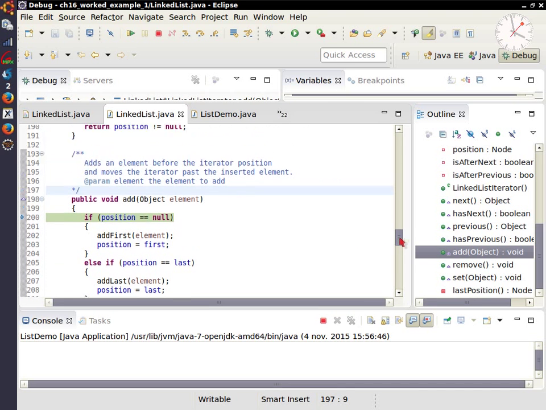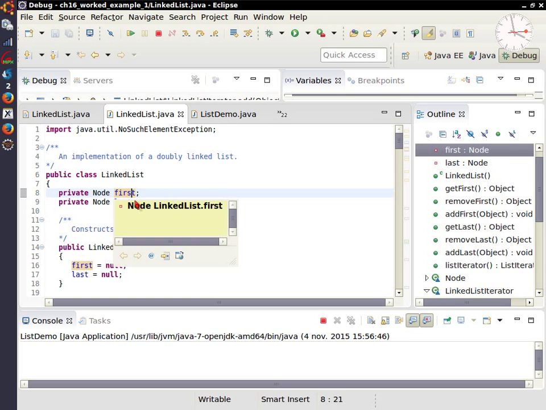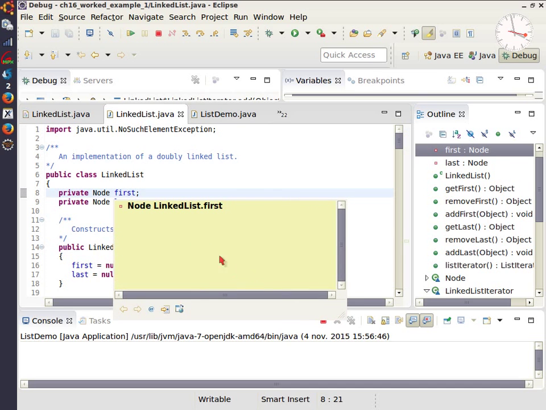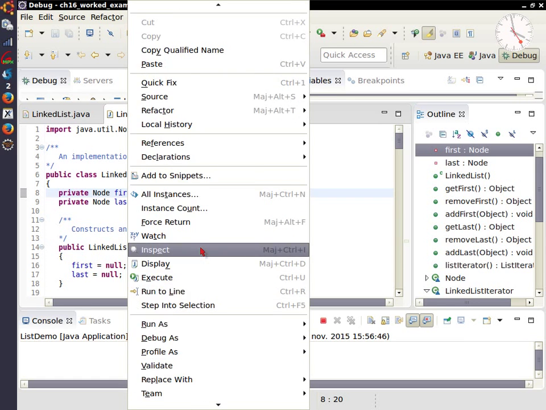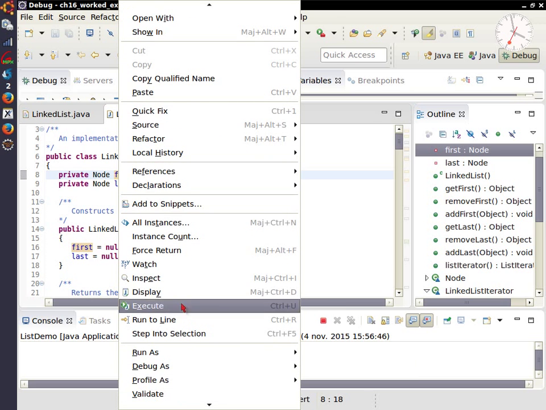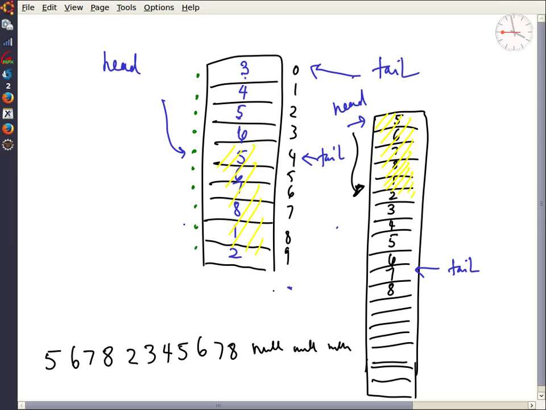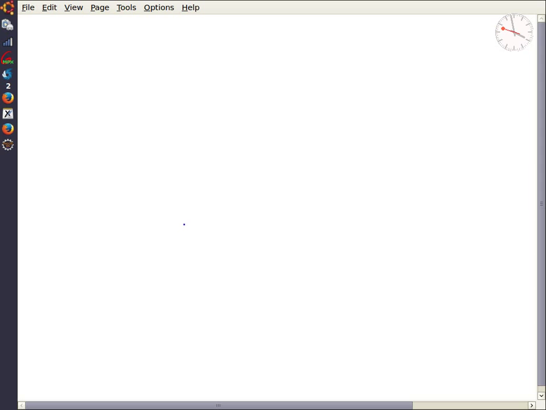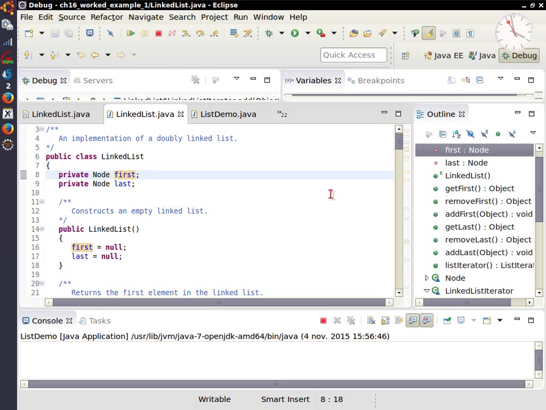So where we want to start is with the first node. So we want to see what that is. And so let's inspect that. Here we go. And so we see, okay, it is a pointer to a node. So now we get out our sheet of paper. And for this graph paper is better, so we'll use graph paper. And so we have a linked list.